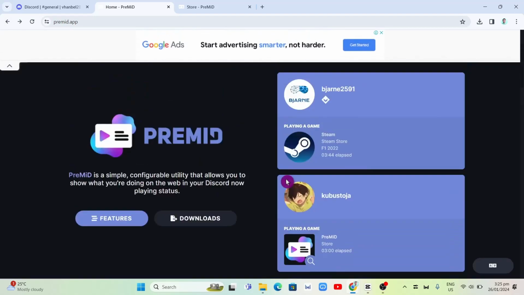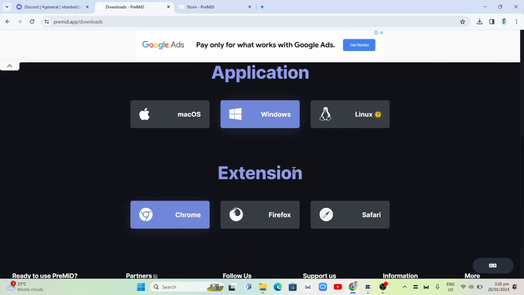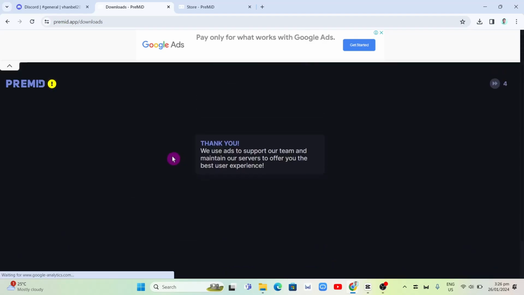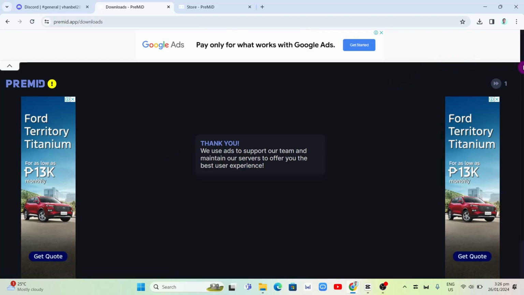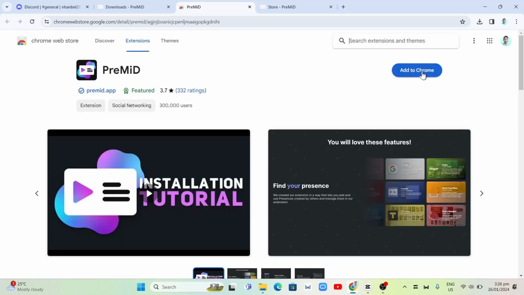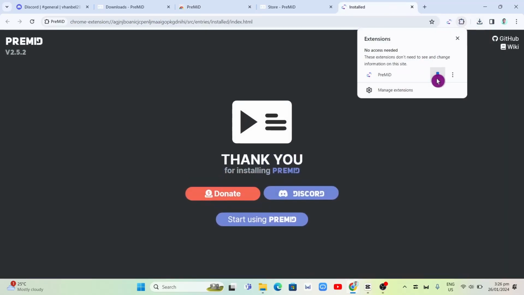Again, click on the downloads button right from here, and then click on extensions. Scroll down and select the Chrome extension because I am using Google Chrome. Once you click on Chrome, we just need to wait for 5 seconds. Once done, click on the skip button at the top right of your screen. Then click on add to Chrome and then click on add extension. Once done, you just have to pin this on your extension tab.